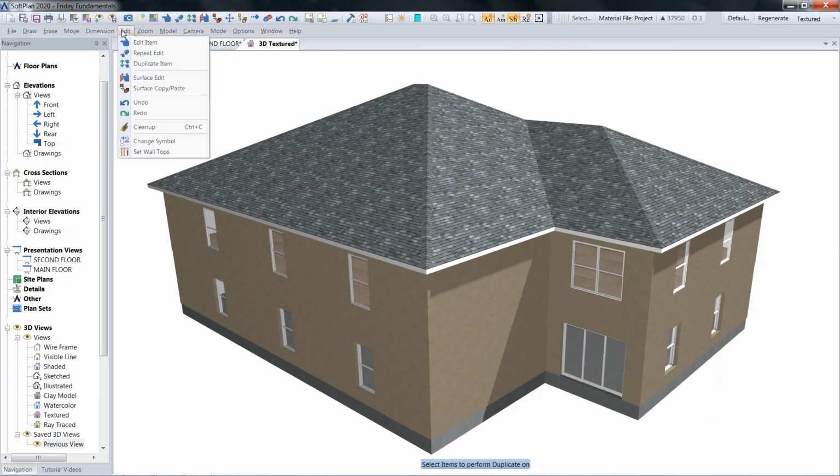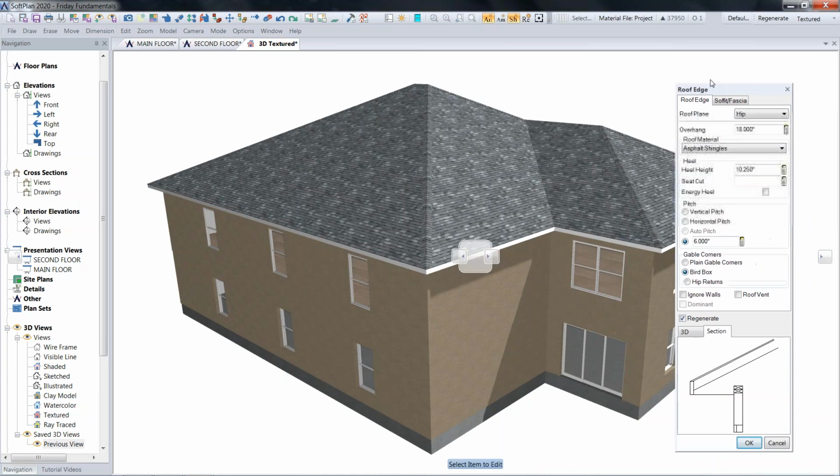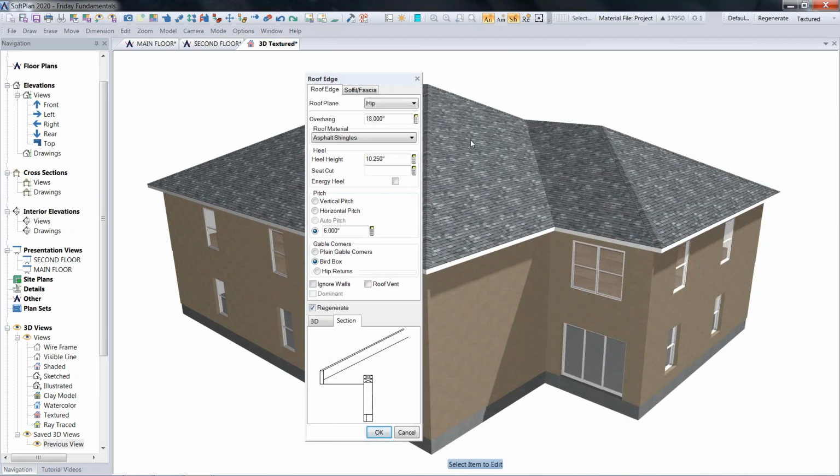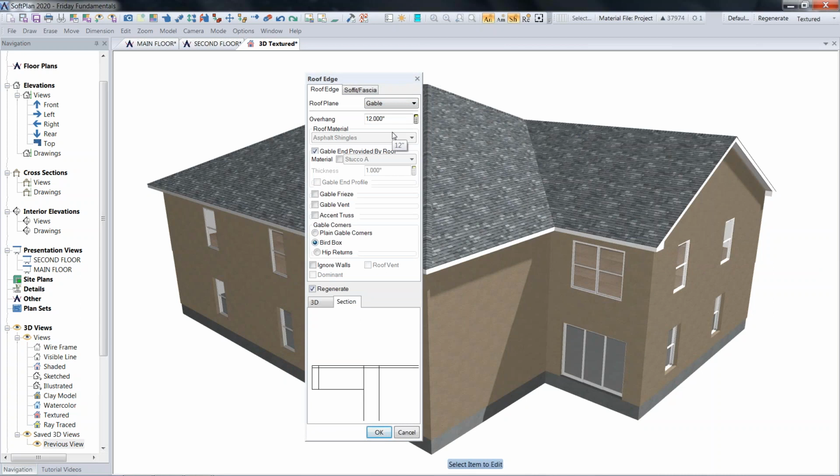So I'll edit this edge right on it. I'm going to drag it over so you can see it. And I'm going to say, okay, you are now a gable end. And presto changeo, it's a gable end. Automatically finished. Nothing to worry about. It's absolutely done the way it's supposed to be.